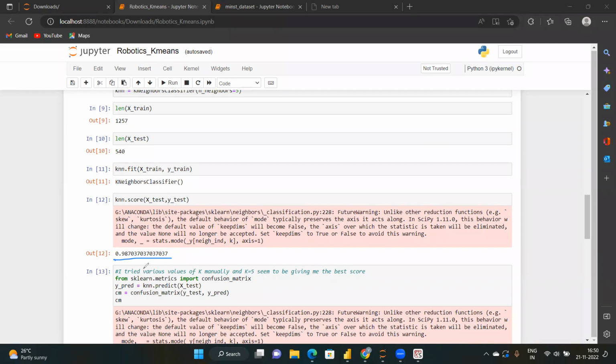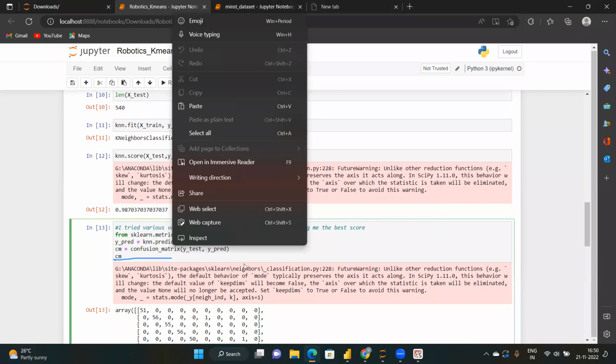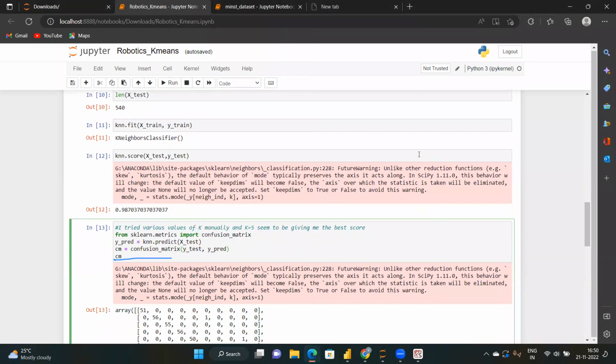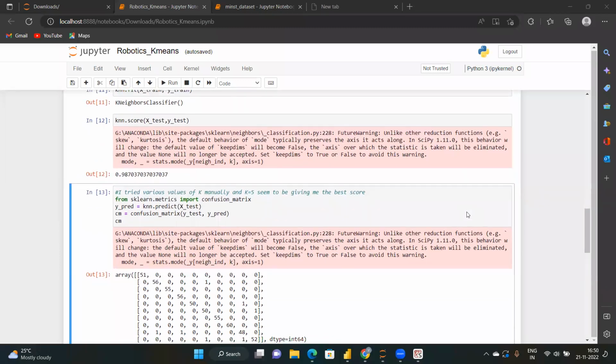Here you can see I have written something as a comment, guys. Let me clear that for you. You can see I tried various values of k. For my understanding, if you don't give any hash symbol, guys, it is considered code. If we give a hash symbol, then it is a comment. So my comment is: when I was doing k-nearest neighbors, I gave k manually, and k equal to 5 gave me the best score.